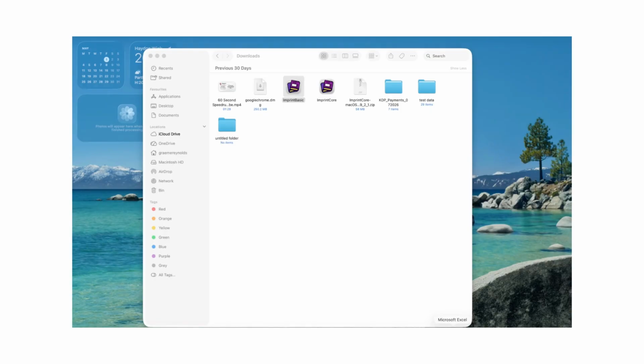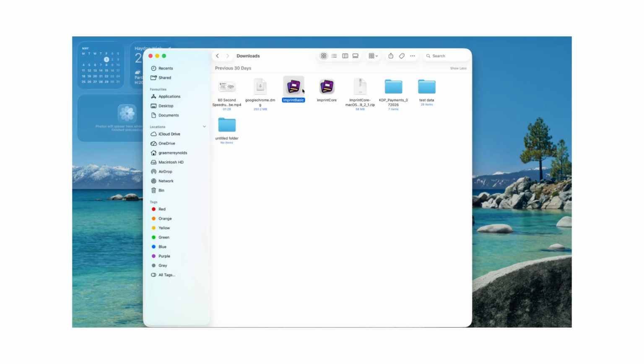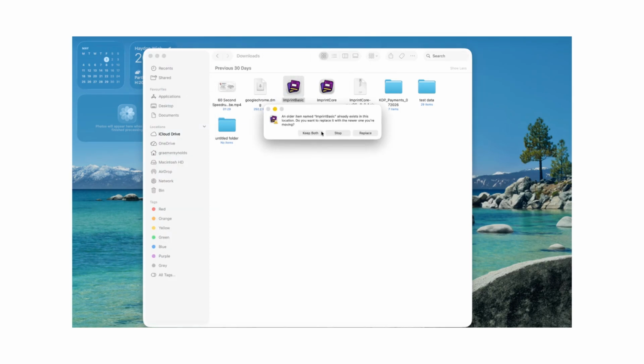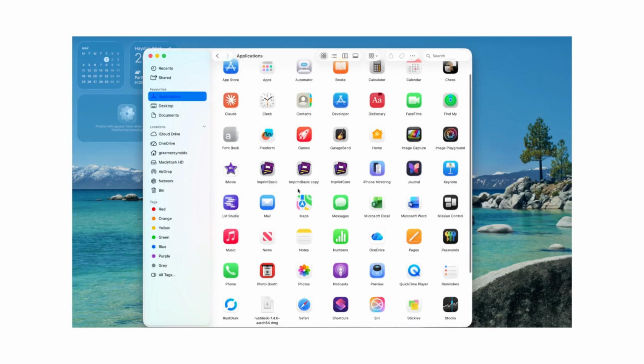Hi, today I'm going to show you how to set up Imprint Basic on a Mac. So as you can see here, we've got the file that has been downloaded from our checkout, and all we need to do literally is drag and drop this file into our applications folder. Already got a version in there. So I've replaced that. As you can see, we've got Imprint Basic here.